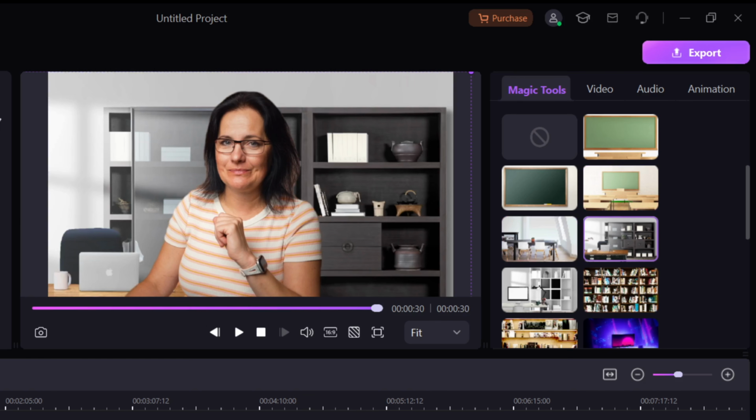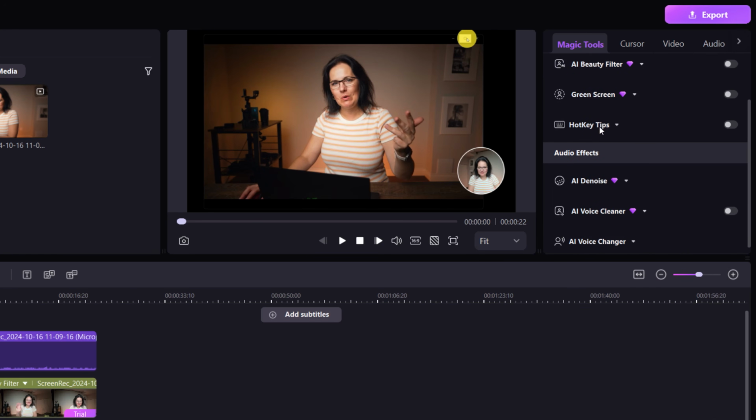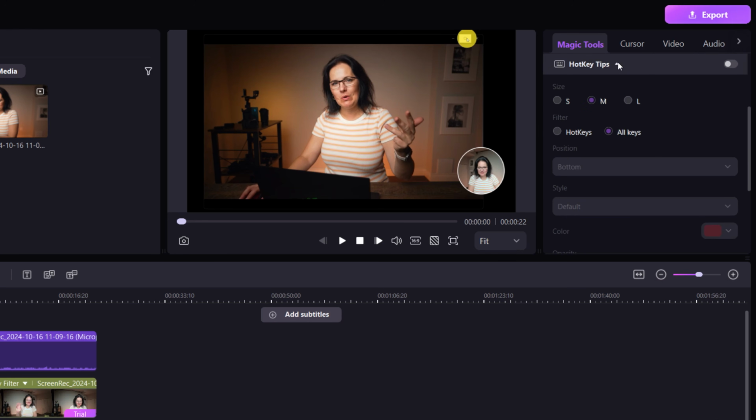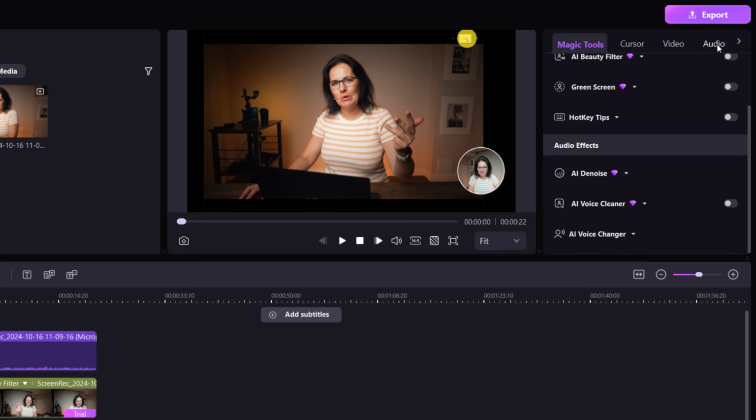Here is the final look. Let's go to the next tool. AI beauty filter, green screen, and hotkey tips. This is where it shows the hotkeys you were using. Audio effects I already explained.